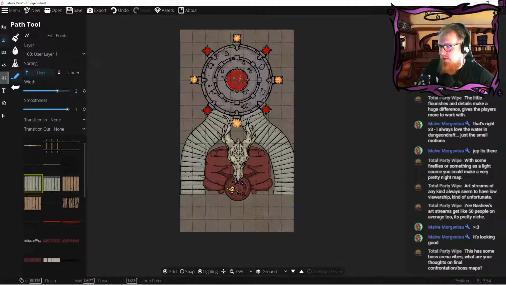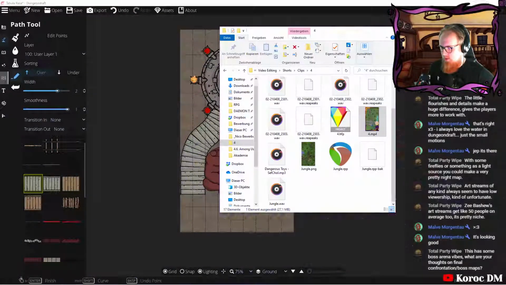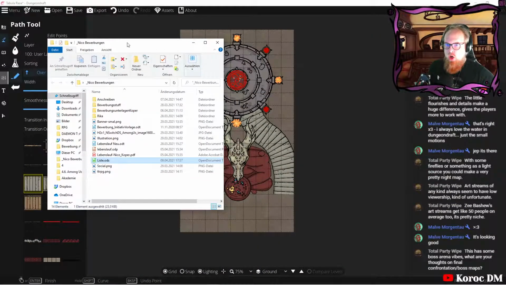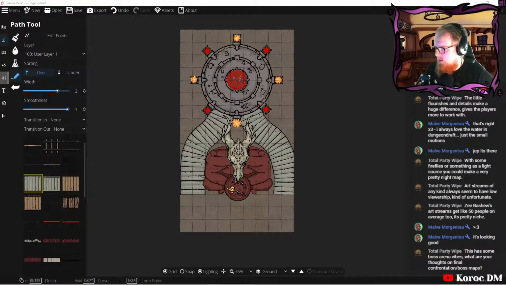This has some boss arena vibes. What are your thoughts on final confrontation boss maps? I love them. I love them so much. Let me take a quick look if I can find it quickly. No, we don't want to take a look at that. I'm not even sure if I have it on this computer. Oh, damn! I can't show you. Is it still on my Roll20?